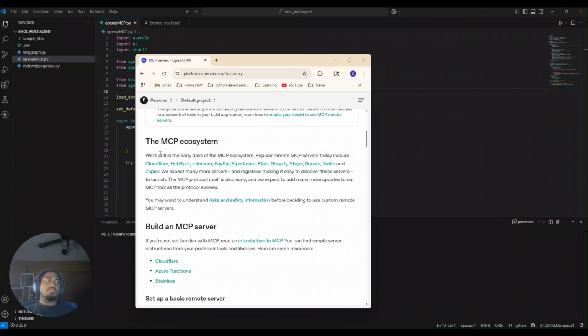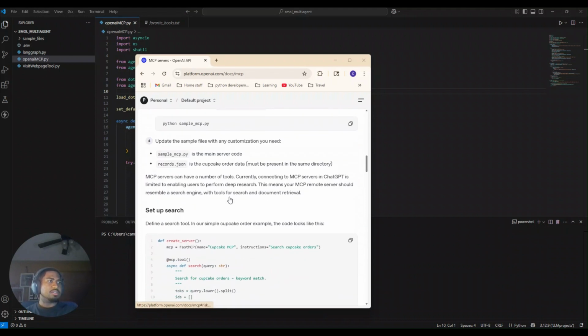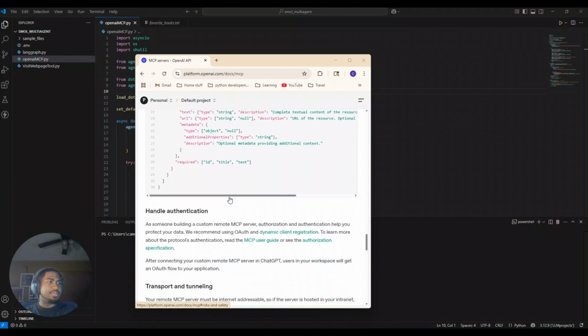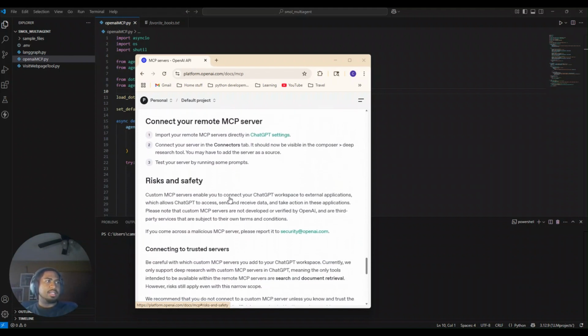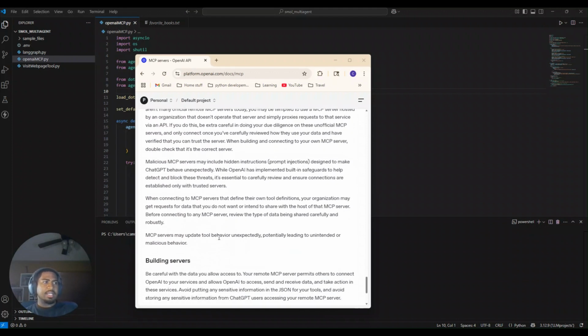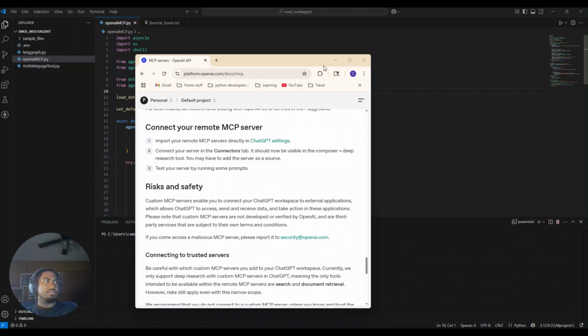So anyways, with that being said, we're going to run through this simple example. I got this example from the OpenAI site itself, but I'm going to run it for you guys and give a brief take on what it does.